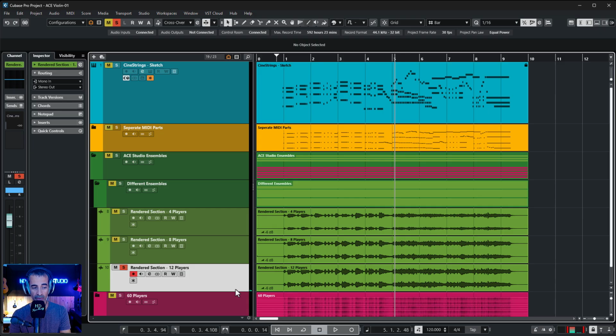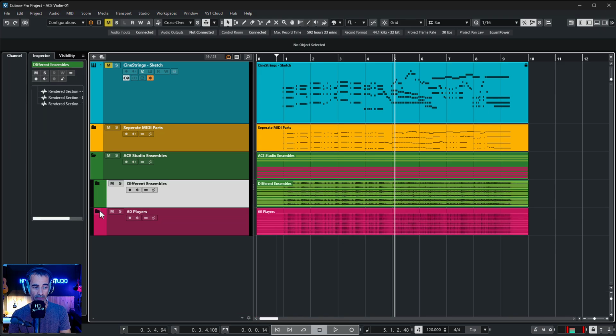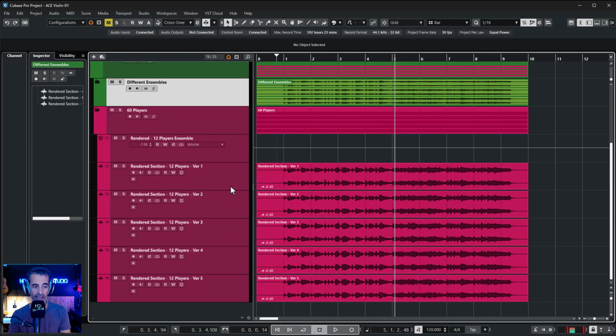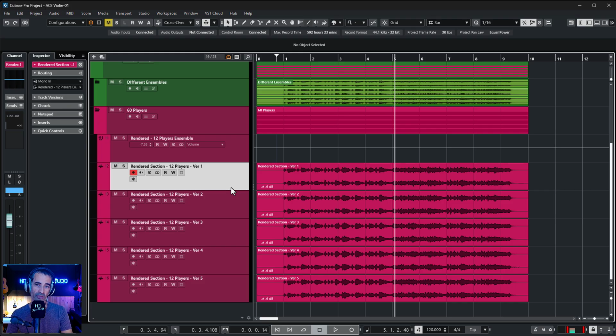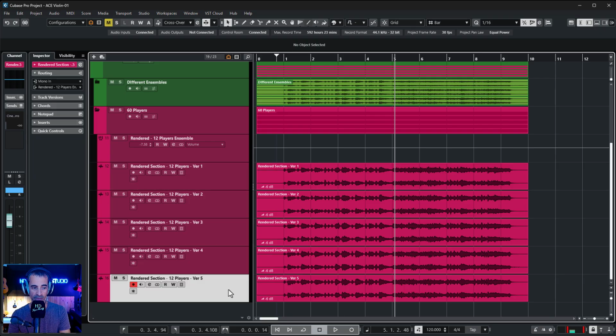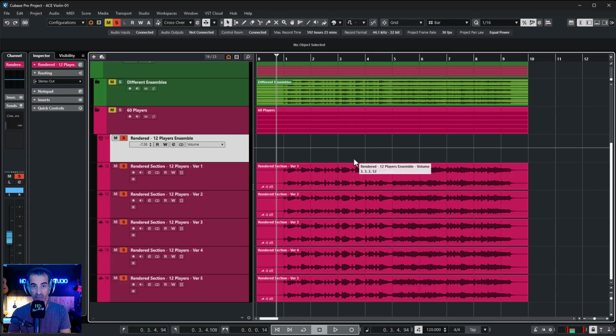Now here's another interesting thing I found: if you re-render the ensemble, you can stack it up to incredible numbers because it never really renders the same performance. Each one is different. So I've rendered 5 times 12 players, which supposedly should be sounding like 60 players. It's not, but it doesn't cancel out. So it doesn't totally add up, but it doesn't cancel out because it's not the same audio.